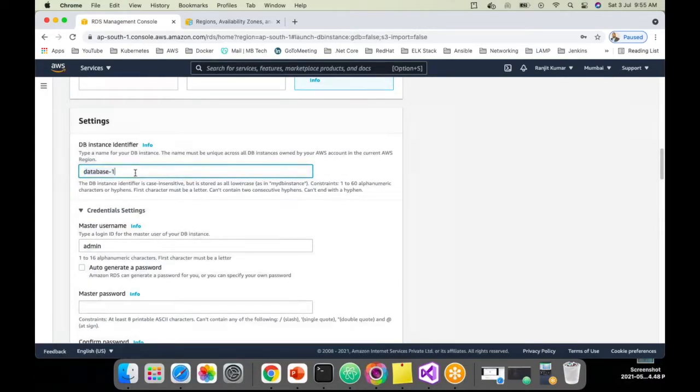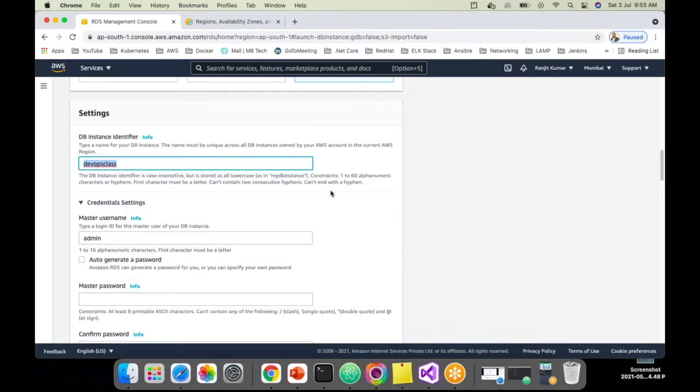So I'll give my DB name as, suppose, DevOps class. I want to copy this and put it everywhere so that I'll remember everything as one word, DevOps class. But in real time in an organization, you have to give different names. So here DevOps class is done.